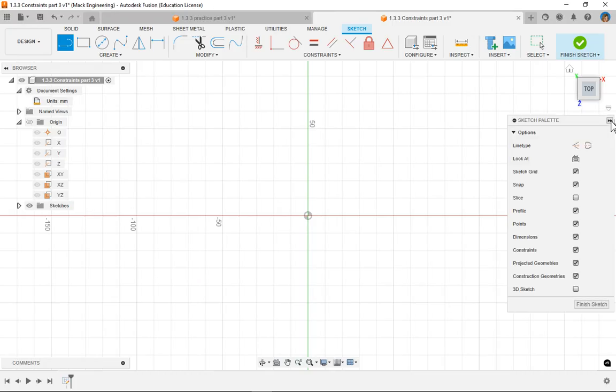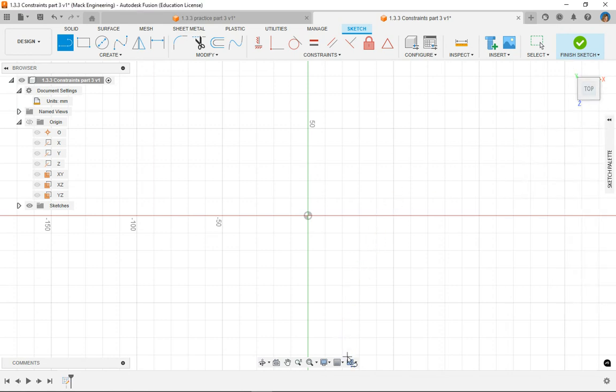First thing I want to do is open up my sketch palette, make sure everything that's supposed to be checked is checked. So slice and 3D sketch are the only two that should not be checked at this time. I also want to go down here to this menu, and you want to go to this icon here. It says grid and snaps, and you want to make sure snap to grid is checked. Okay. So as long as all that's good, we are good to go.